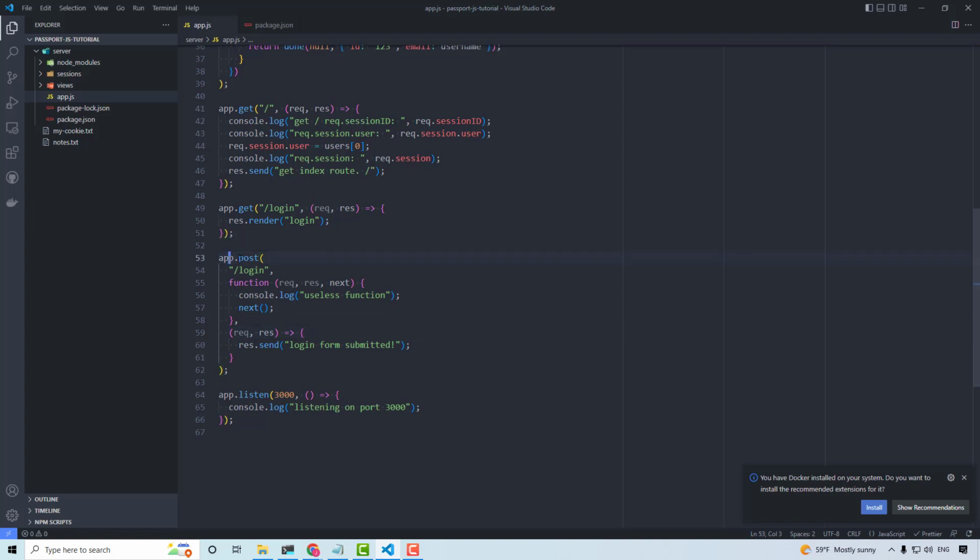Okay, so now when we post to the login endpoint, it is going to first run through this function here. It's going to say console log useless function, and then it's going to call the next function, where it goes to the next function in this chain. So now we get our req and res, this sending the login form submitted line. So what we want to do is there's a couple ways to do this. We can do custom callbacks, or you can use the built-in default. So we're just going to start with the default, which means we're going to get rid of this piece right here, and instead we're going to inject some passport stuff.